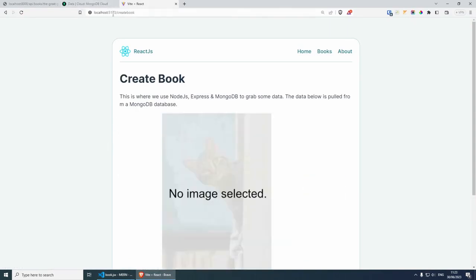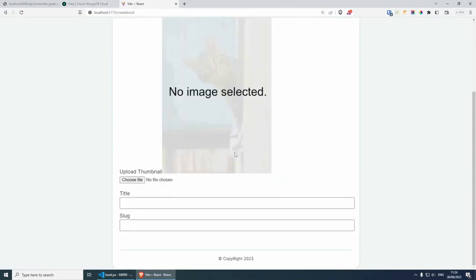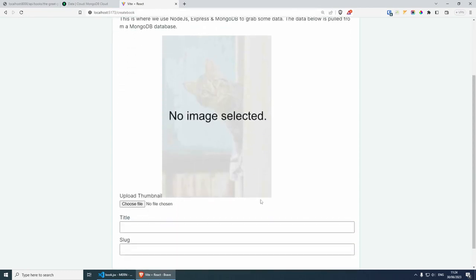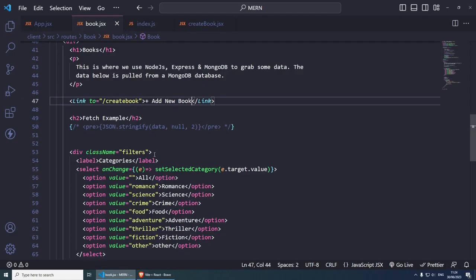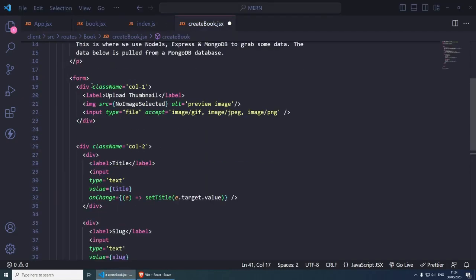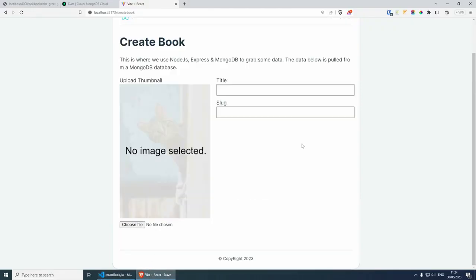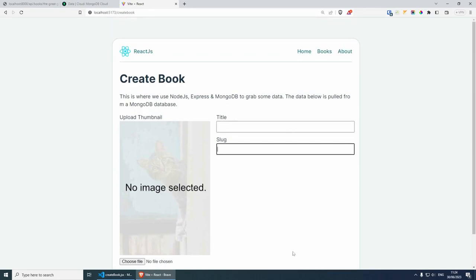I click on it, we go to create new book, and we have the layout here. The layout looks a little bit broken, but we'll fix that. So let's have a look. This is because on the form we can create a class name called book details. Save this, and here we go. So this is not going to work just yet, but let's test it with the title and the slug. Let's see how this works, and then we'll build the rest.